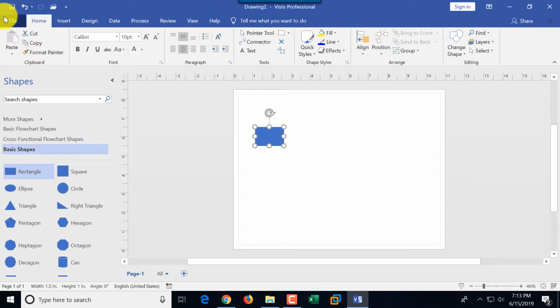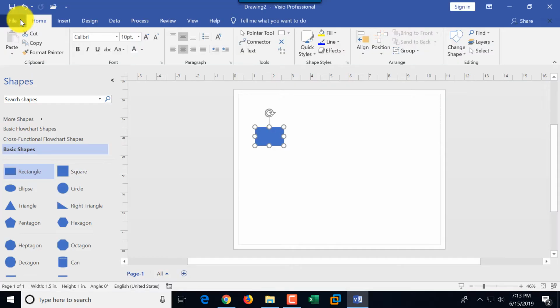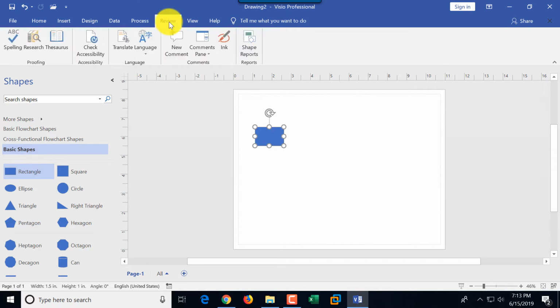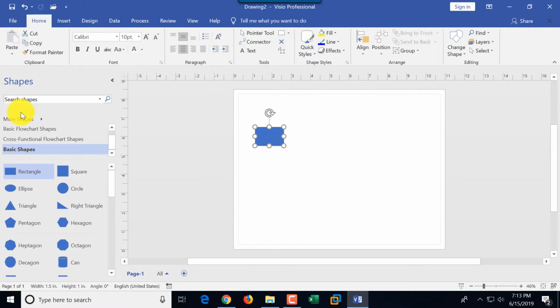As with any other Office application, Microsoft uses a ribbon bar for Visio as well. The ribbon bar consists of multiple selection choices. The File choice is unique, but Home, Insert, Design, Data, and other tabs, as you can see, I can move between them by clicking on the tab.